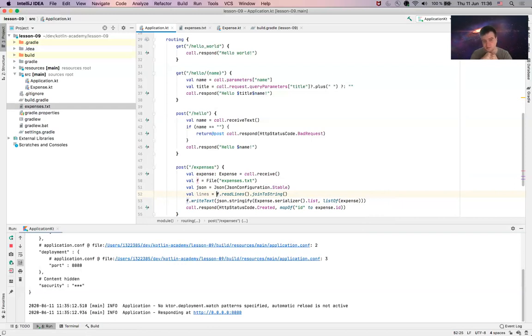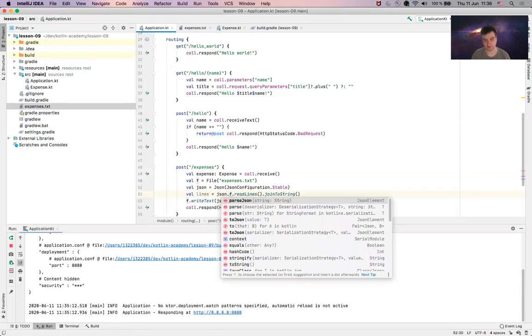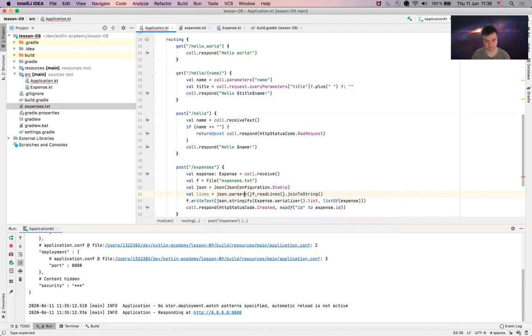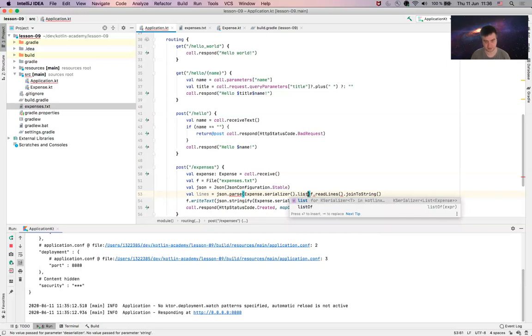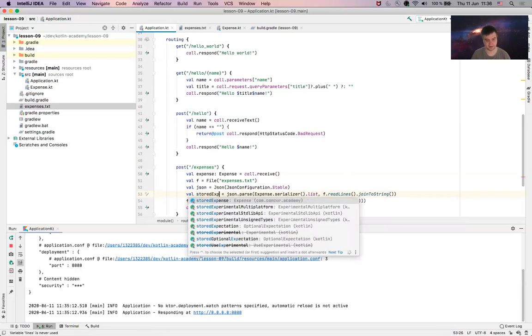Well, we want to parse it onto our expense now, so we can see what's actually in there. So for that, we will use our JSON. And this time we will not use stringify, but we will use parse. And we will parse our expense serializer. It's going to be list. And we will read this string. So now this is actually not lines, but let's call it stored expenses.